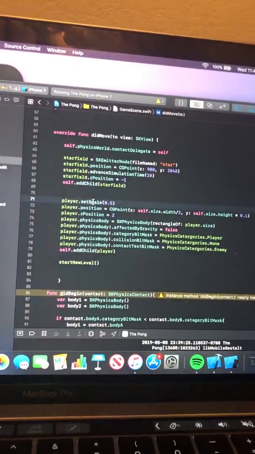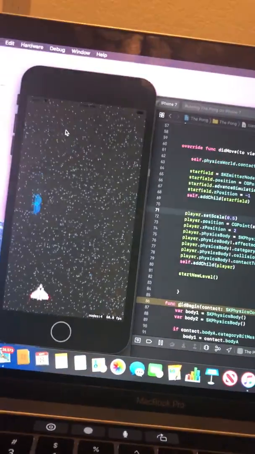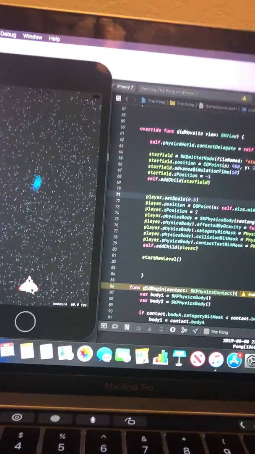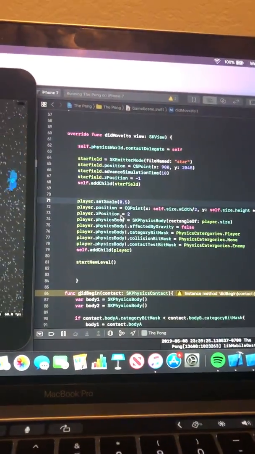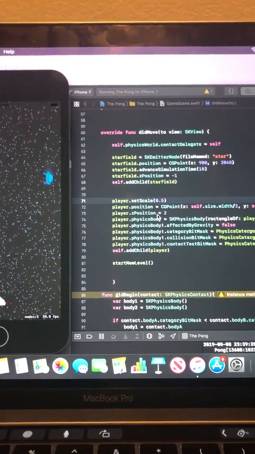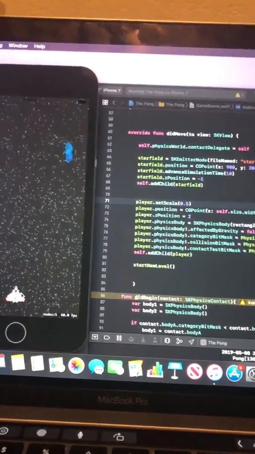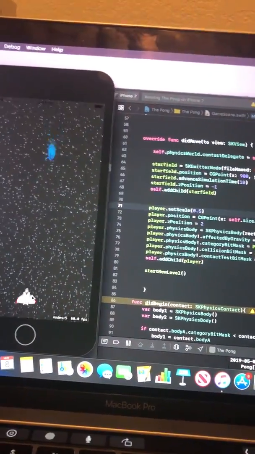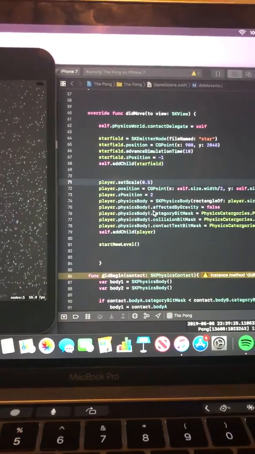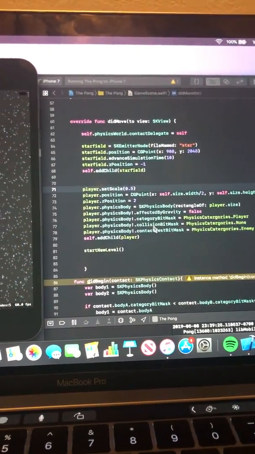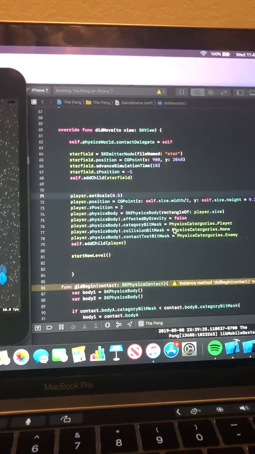The player has a set scale, a position on the screen, so it's gonna start in the center. A Z position is layers. It's on the second layer, so it's on top of the background, and on top of the enemies. And it has a physical attribute, such as if it's affected by gravity. It's not in this case.